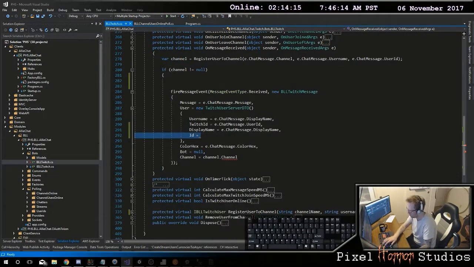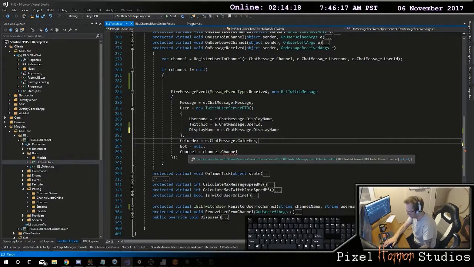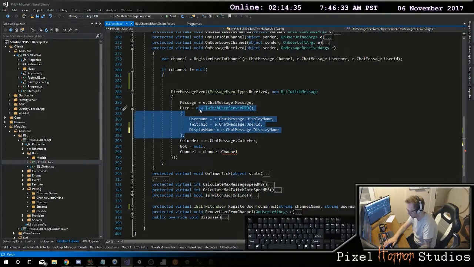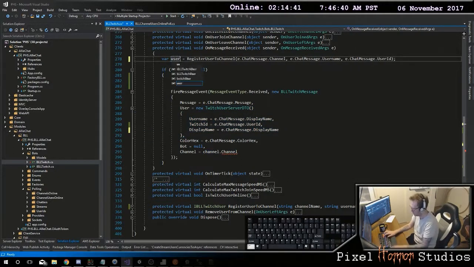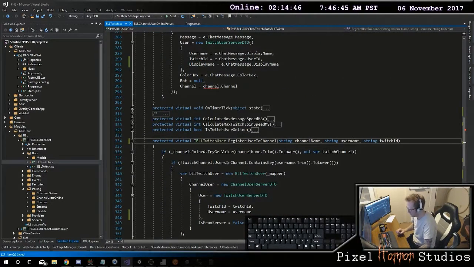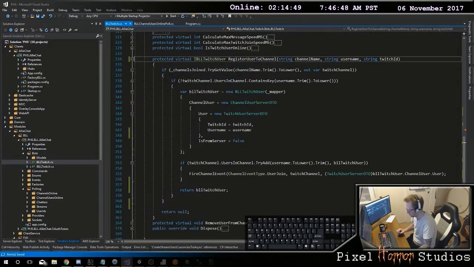We look back up here. We'll let this ID be created here. Channel is going to equal to, so user here is a user server DTO inside of this BLL Twitch message. The user should be equal to your, if you look here again, you're going to try and remove this channel, otherwise it fails. And then here you want to remove your user in the channel.